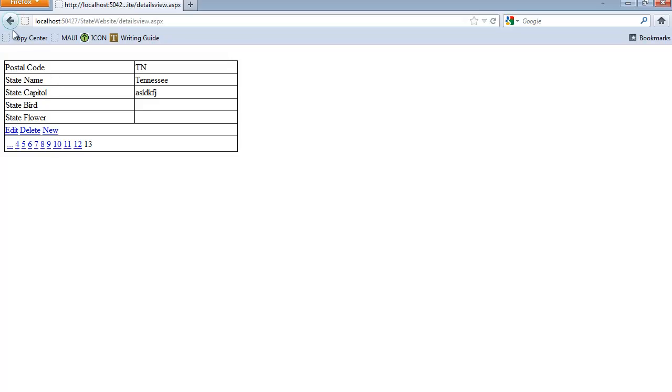So in the next video, we're going to look at putting these two things together into a master details view that lets us work with the data and do a few more things, make it a little more fluid, a little more user friendly.